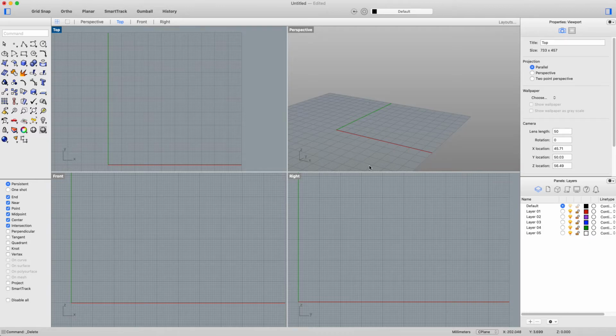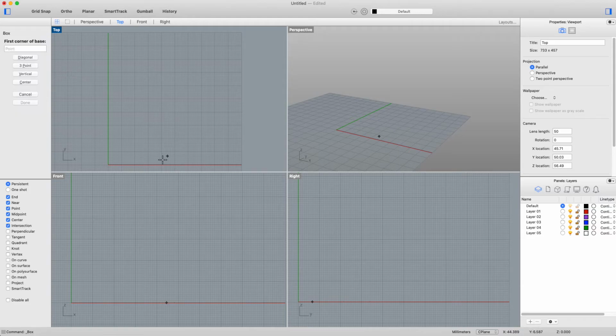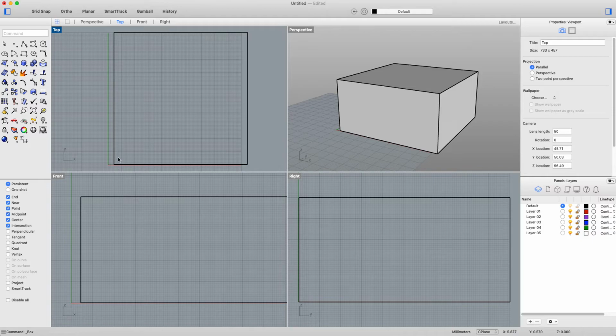So last time, when we were doing some drawing, we were using some fairly basic shapes. So we drew a box, and we then drew another shape on top of it. So today we're going to do how to draw more advanced shapes, and for that we're going to use some of the surfacing tools.